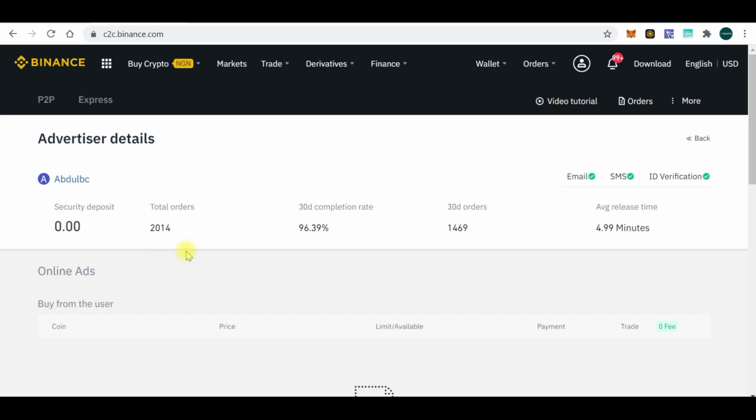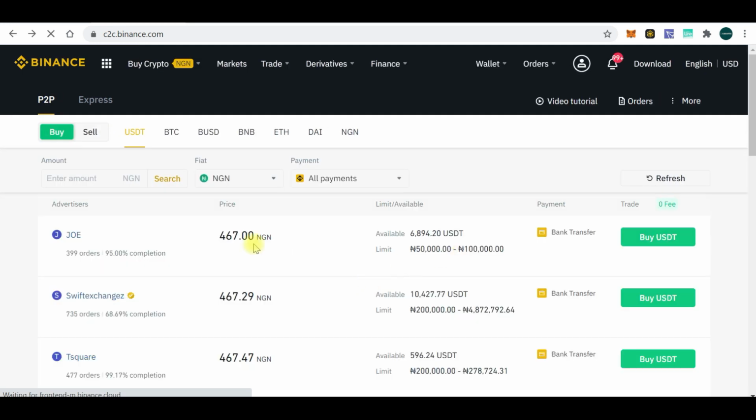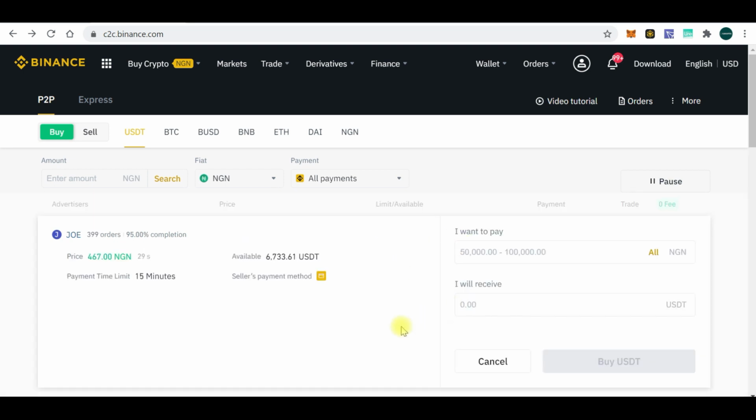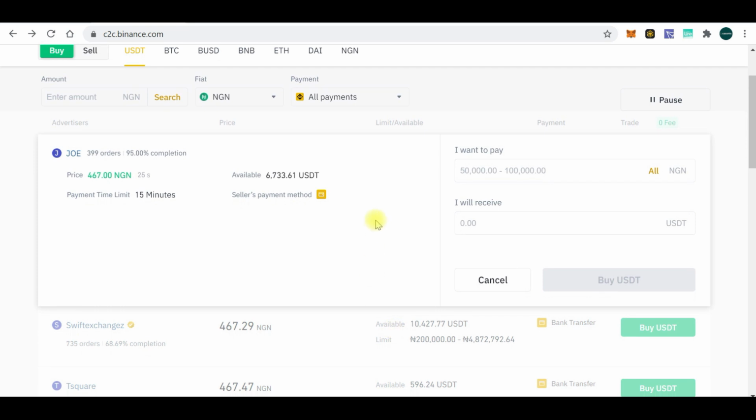He trades, he's serious, he won't hold your money and all that stuff. So I'll go back now. Remember, I clicked on someone's name before. So now, if I click that I want to buy USDT here, I'll get more information about what I want to do.